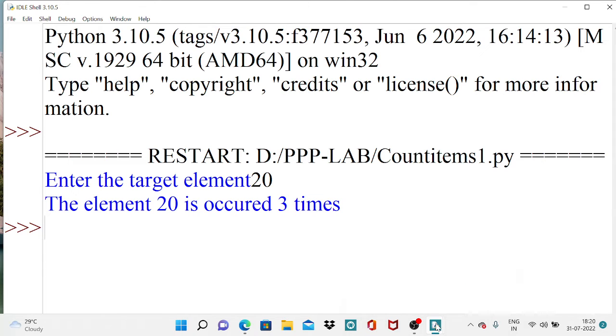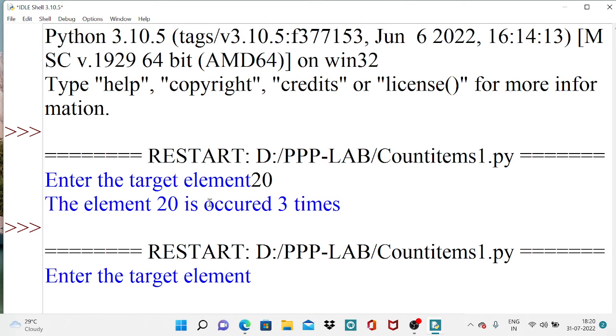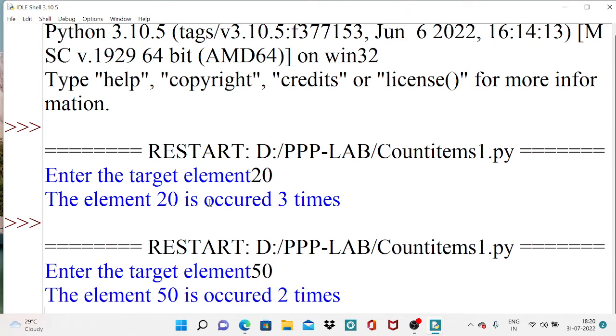Now I will check on some other number. Another number you can pick is 50. For 50, it is repeated 1 and 2, only 2 times. I will rerun the program again. This time I will pass 50. If I pass 50, then it generates that the element 50 occurs 2 times.